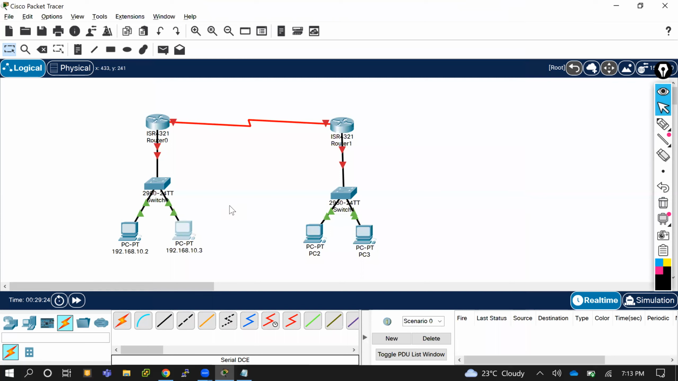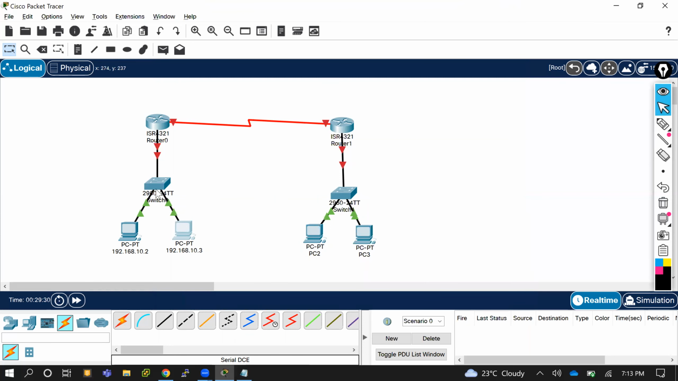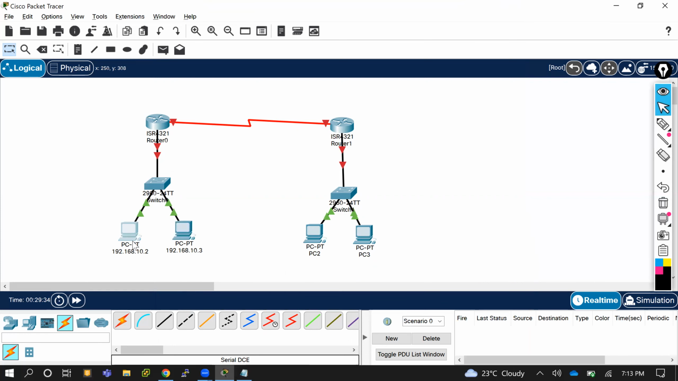The 10.1. Now, if I want to communicate from here to here, I can easily communicate. Why? Because the traffic goes to the switch, and from the switch it connects, because both are in the local network, right? Now you just try to ping.